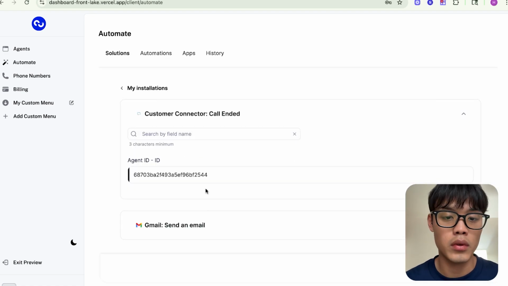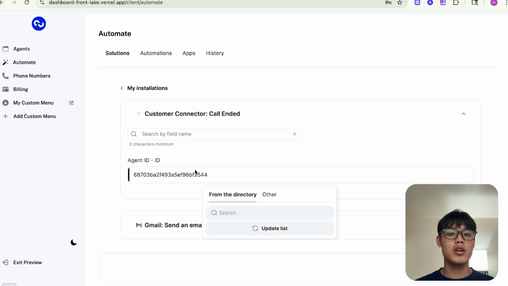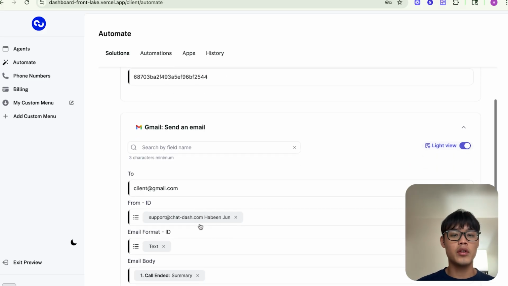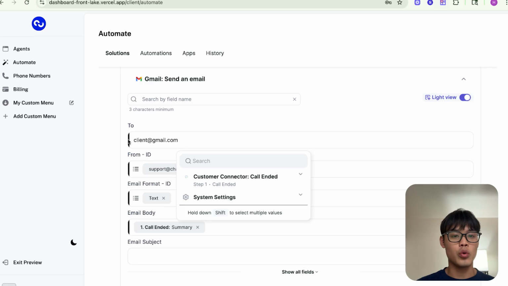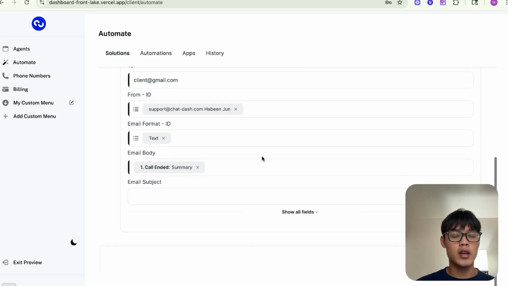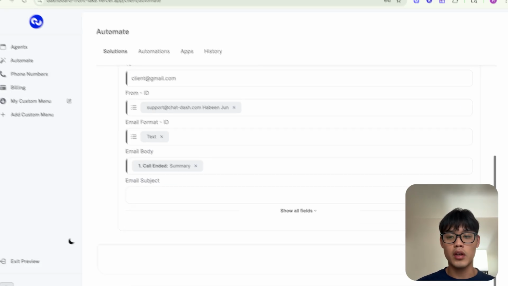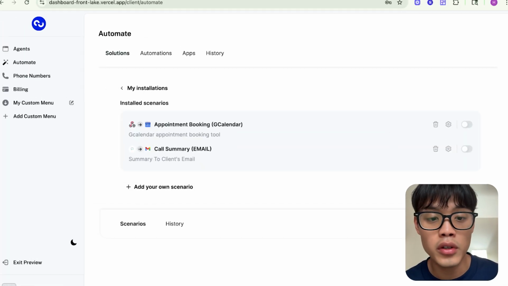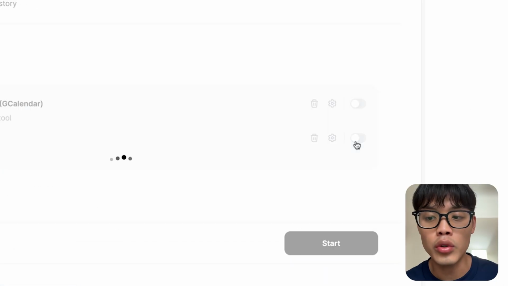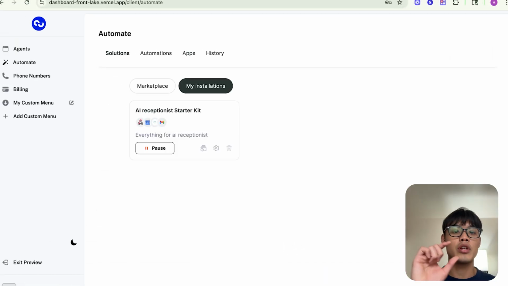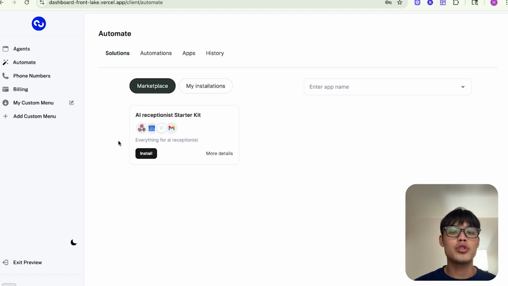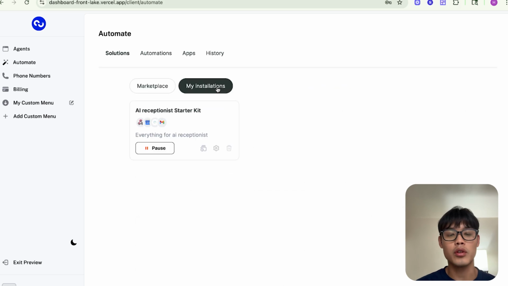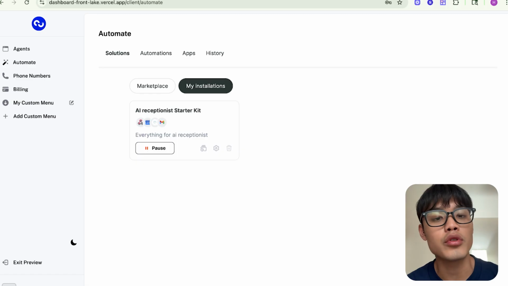Then you can save it and they will select their own agent ID here from the list, and everything else they need to change is their own email address. Besides that, everything else should stay the same. They click on continue, and after mapping the fields, they are basically good to go. They could just toggle this on to start the automation. After installing this solution into their account, they'll be able to see the installed solution on the My Installations tab. This is where they can start and pause the automation you set up for your clients.